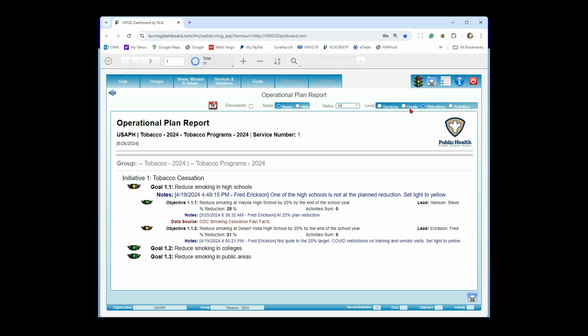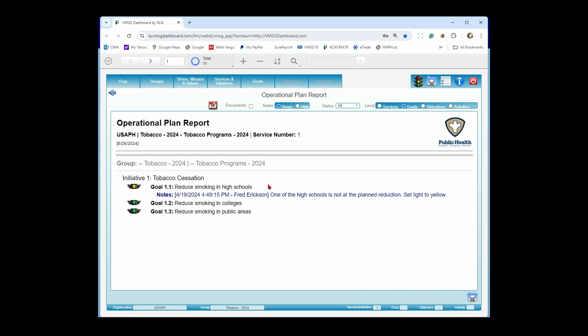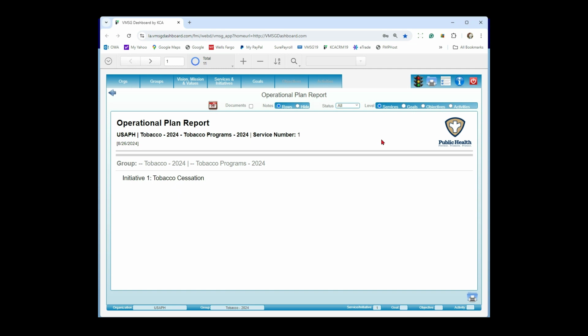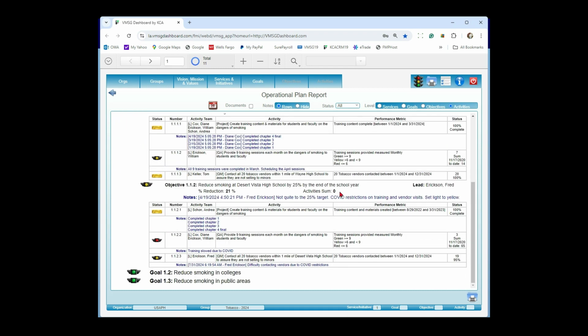I can also say I just want to see the goal level here. So now we see we just have the goals in there, no objectives or activities. And then the same thing, if I click services, it's abbreviation, if you will, for service initiatives, and it just shows the one. Now, if I had multiple services, obviously it would show that. Now back down to the activity level here. So I'm going to look at all the activities.